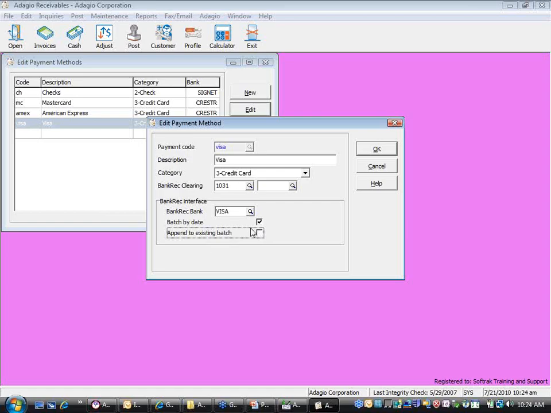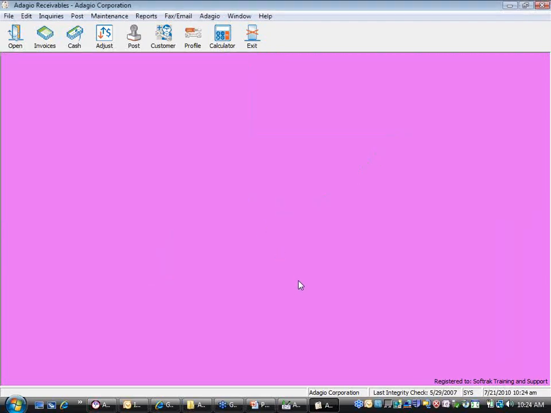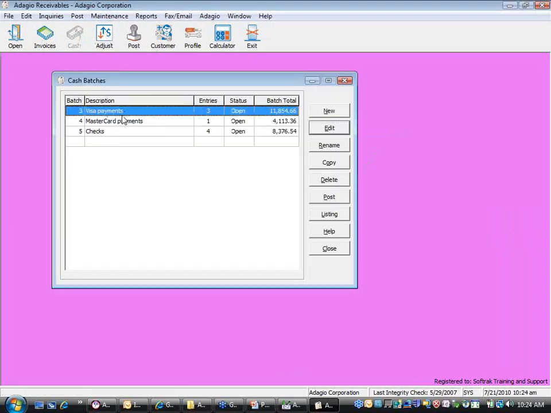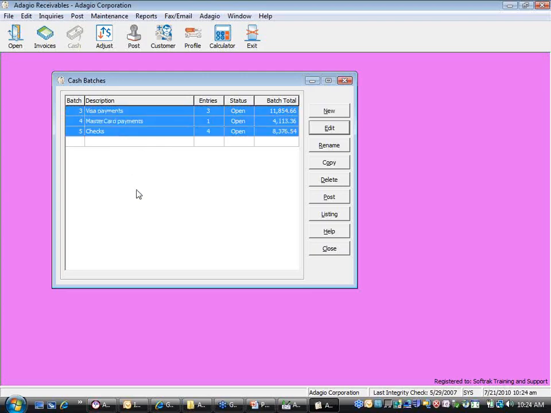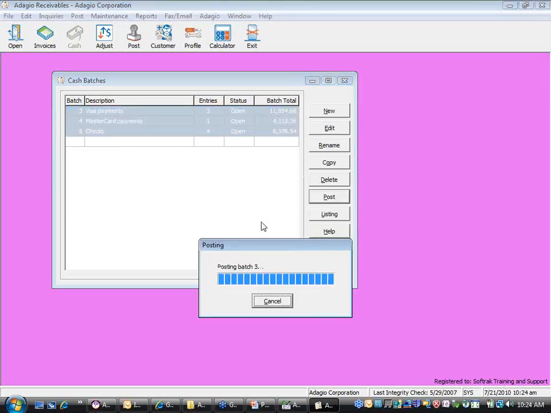In this example, I'm going to choose not to append because the other batches here do, just so we can show how they're maintained separately. So let's go ahead and post a few cash batches in Receivables and show you what the retrieve process looks like. In this example, I happen to have three AR cash batches, one for some Visa payments, one for some MasterCard payments, and a batch involving checks. I'm just going to post all three of them together. Certainly you can post them individually as required for auditing, but I'm just going to choose to post all three of them.